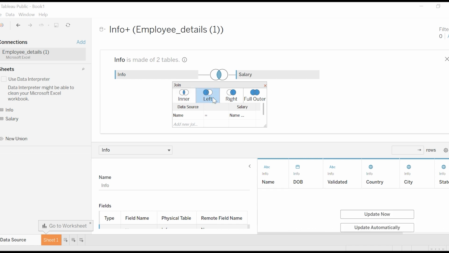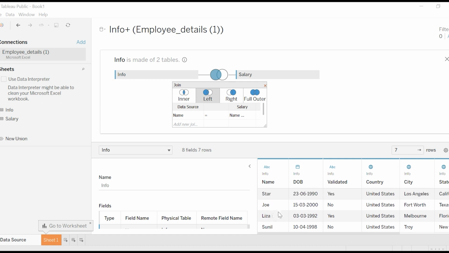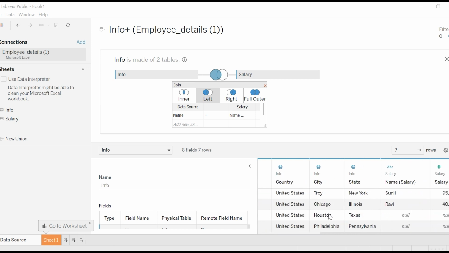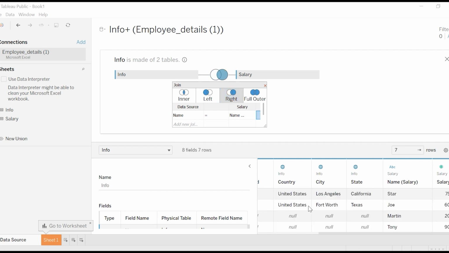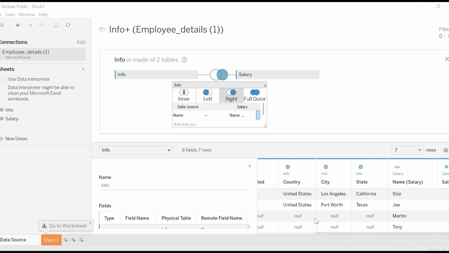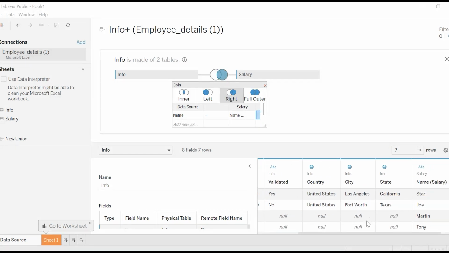When you use the left join, all the details from the first sheet will appear here. So you will see Star, Zoe, Lisa, Sunil, Ravi, Kathy and Sandra. But since Sandra and Kathy's salaries have not been mentioned, instead Martin and Tony have come here. So in this case, you will see null values here. So this is the difference with a left join. Similarly, in the right join, you will only see Star, Joe, Lisa, Sunil and Ravi, but you will not see Martin and Tony.